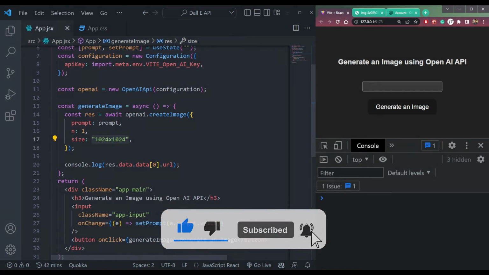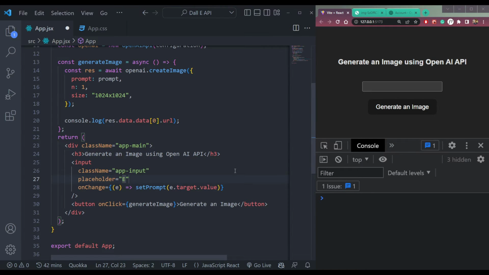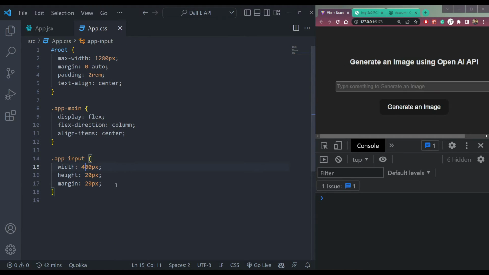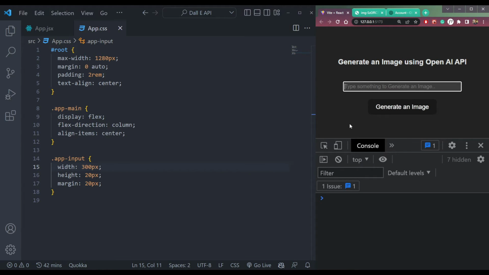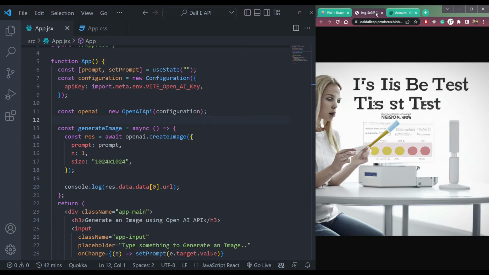So let me also add a placeholder here that says enter or type something to generate an image. Okay, two dots. I think we have to make the size a little bit bigger. So 400 is too much, 300. Let's see, 300 is fine. Now we have replaced this with the prompt state. Now it will work. So let's think of something.